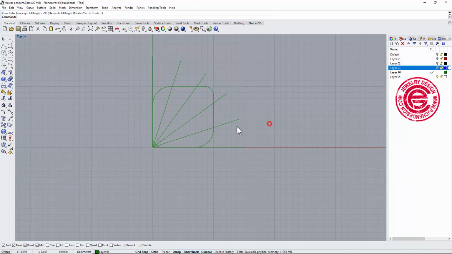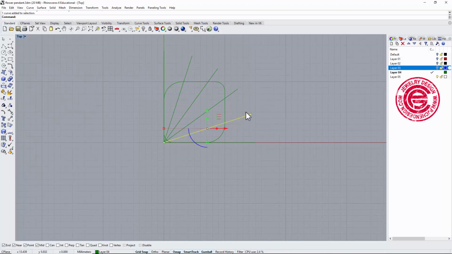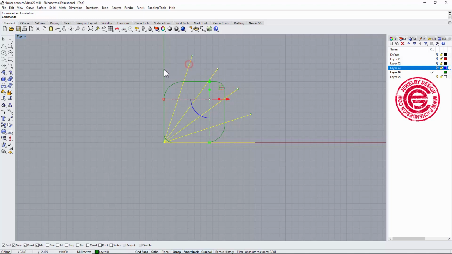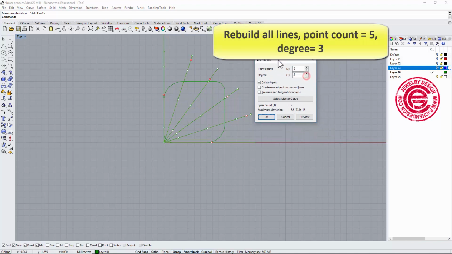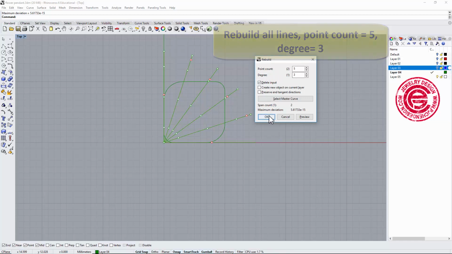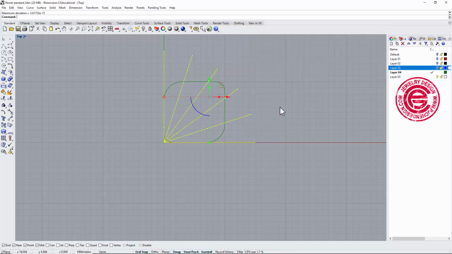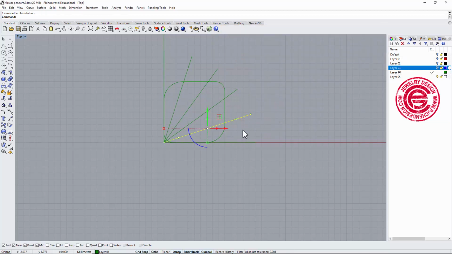The next step is that each of them I need to rebuild. So I'm going to pick up all of them, and then I want to rebuild all of them at once. In this scenario, we want the point count to be 5 and the degree to be 3, and then we click OK. All right. So this is what you see there now. Instead of 2 points, you've got 5 points.